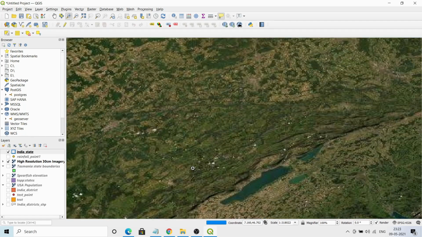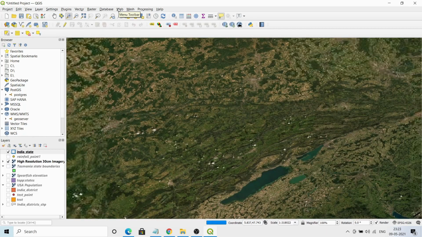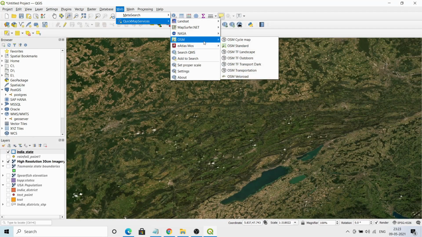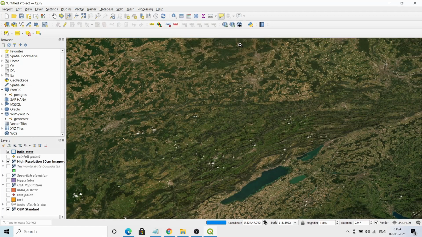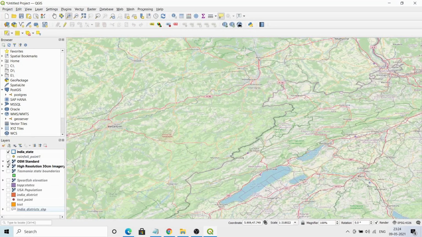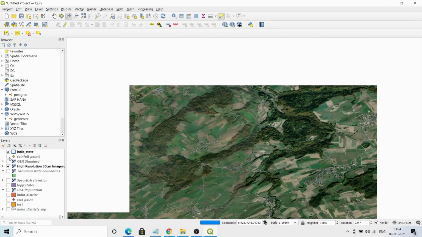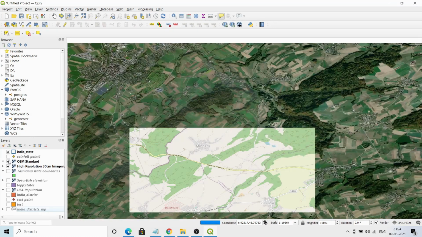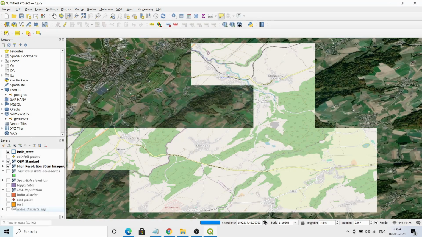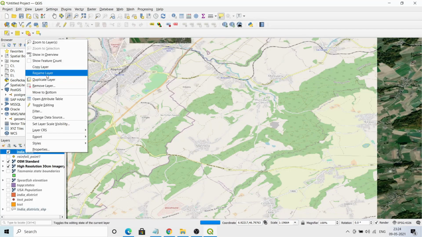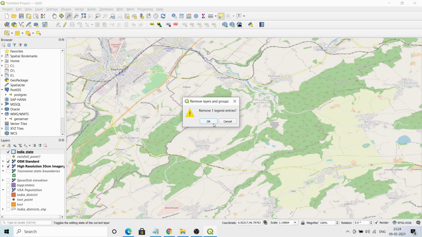Otherwise, in the earlier part of this video, I already showed you quick map services. You can always add the OSM layer. OSM data also you can add. See, so you have OSM data, vector data, and you have high resolution satellite imagery. So you have both the things with you. Let's see here. This is OSM data. So like this. So what I'll do, I'll remove the layer from this, and now we'll move on.